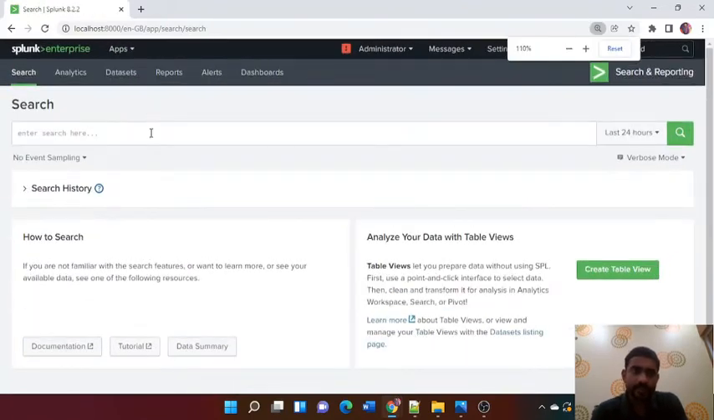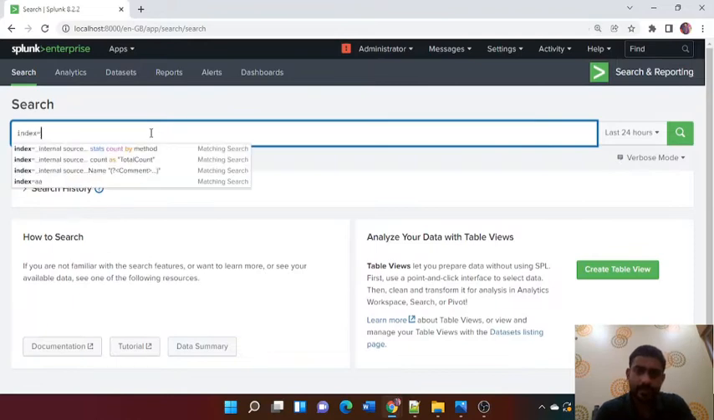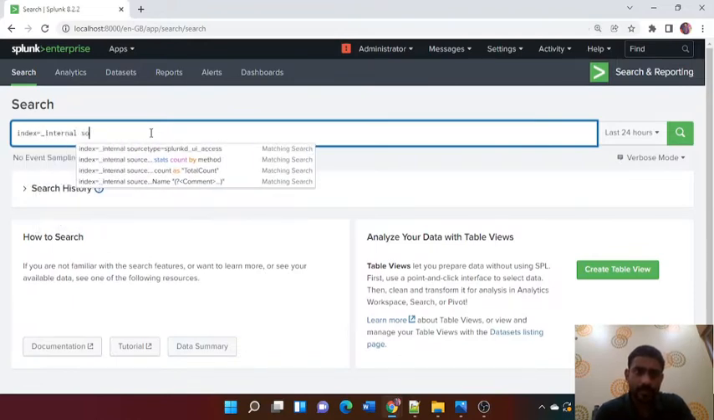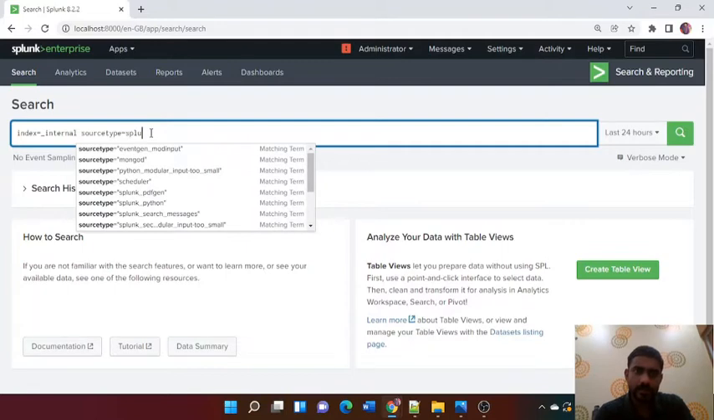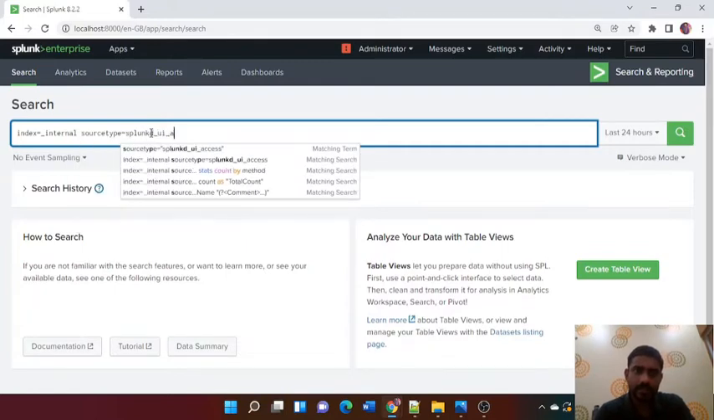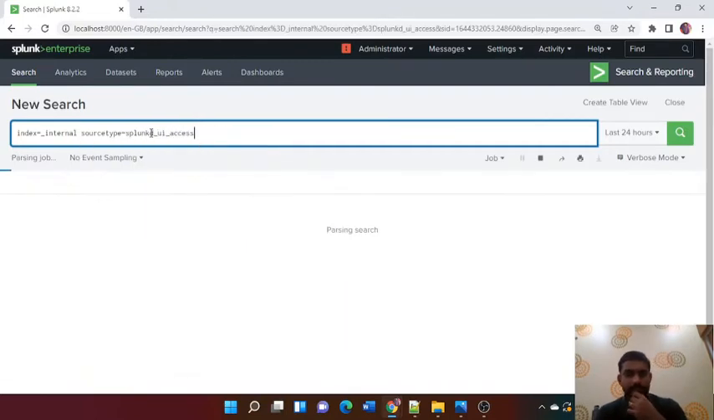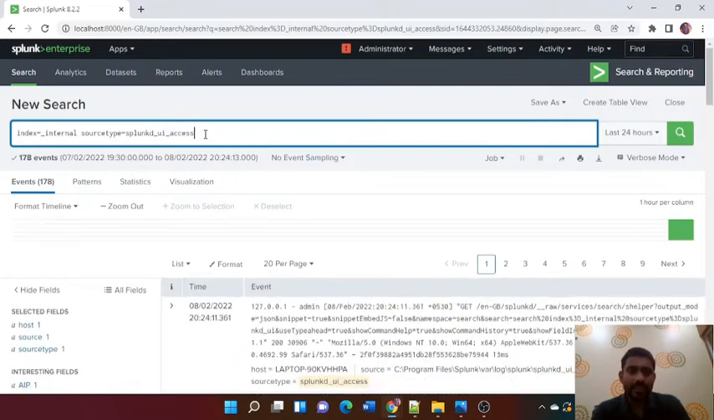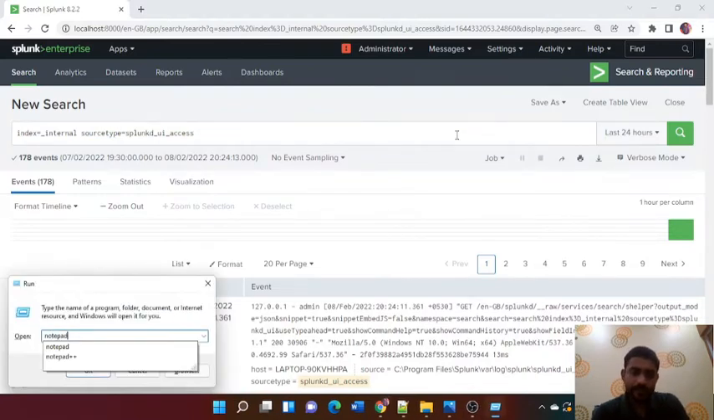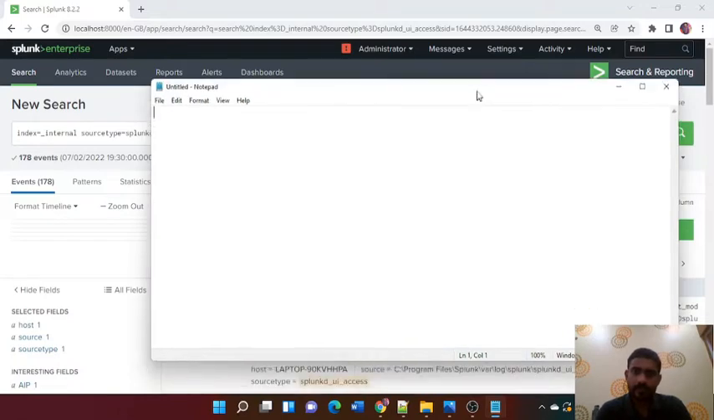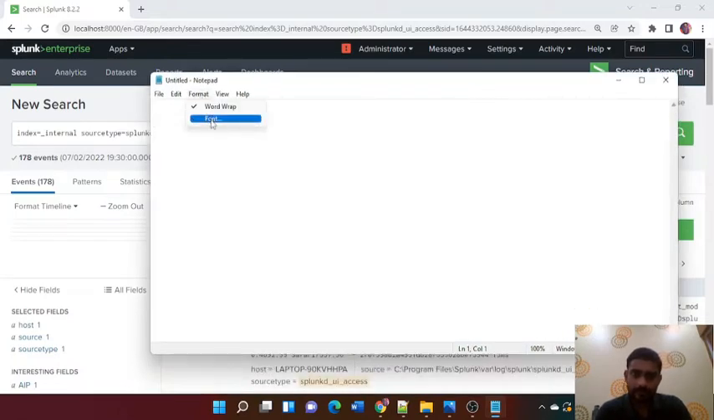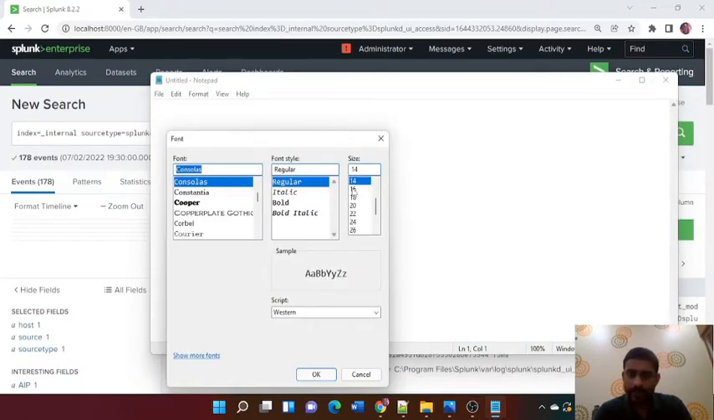As you can see here, index equal to journal, sourcetype splunkd_ui_access. So I'm running this query for the last 24 hours. Okay. So what I'm going to do in that. Let me tell you one thing. Let me go for the format. Make it a little bold.